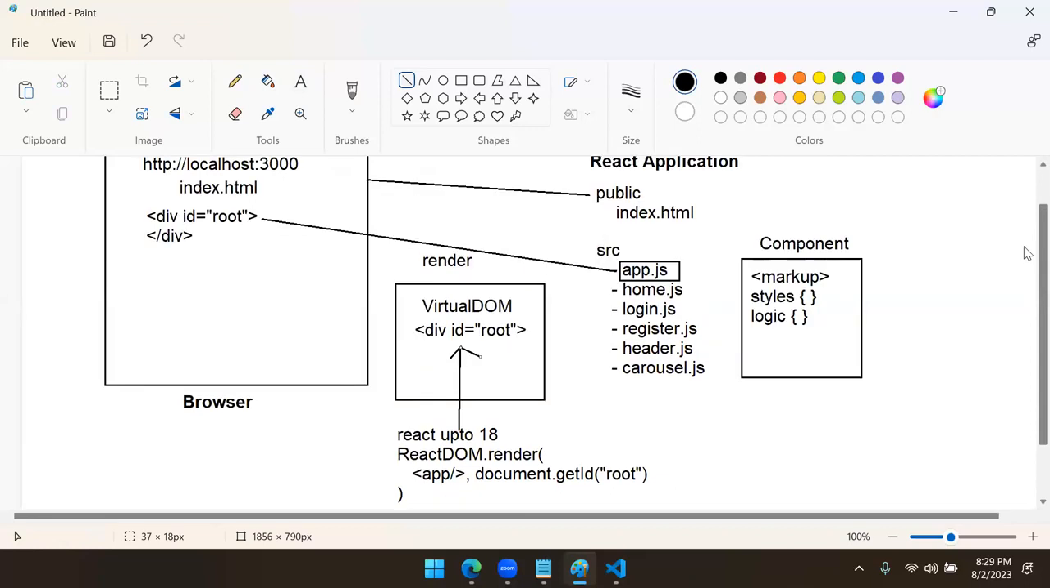So directly, this is not rendered here. I will remove this part so that you can understand. I hope you are clear. It is not directly rendering here.